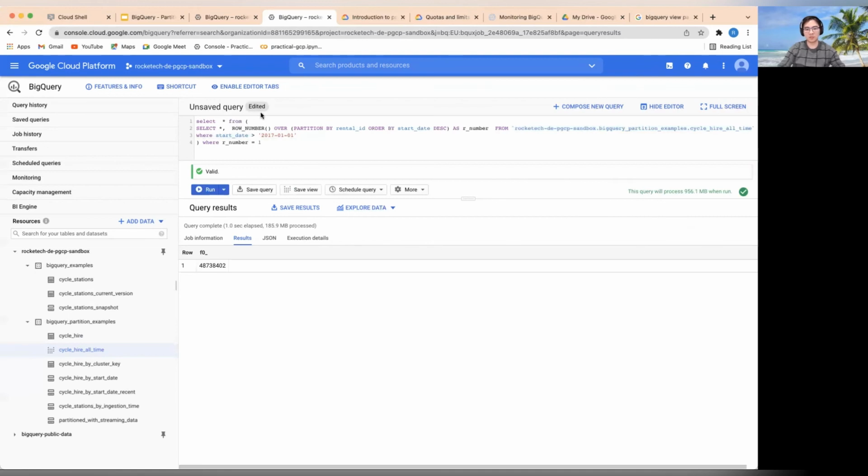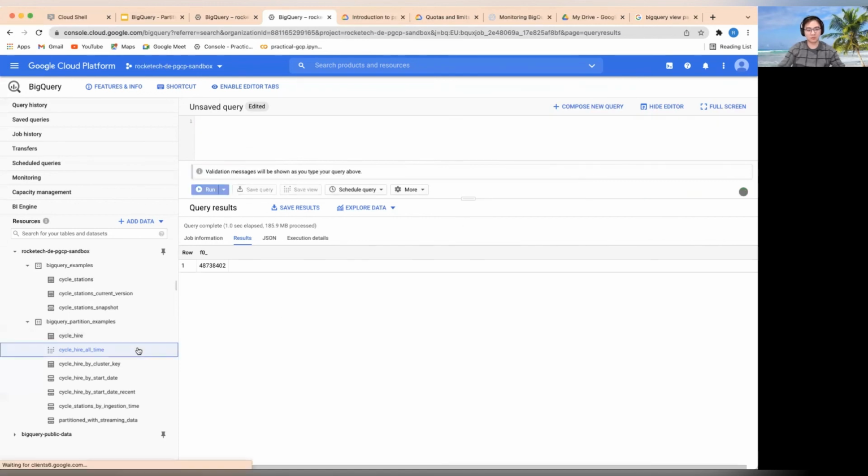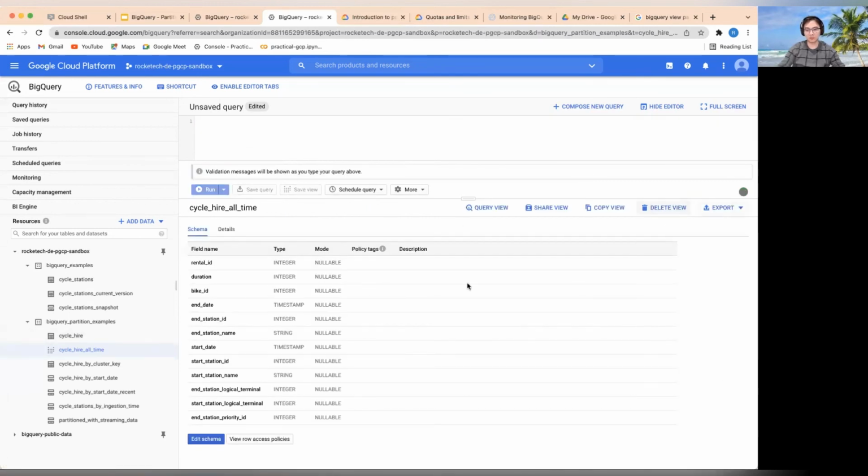So that gives us all of the data. If I remove the date, it scans 5.2 gigabytes, right? If I put the date back in, it scans less data. So this is the cost saving, right? Now let's put this logic inside the view. I'm just going to go and edit the view.